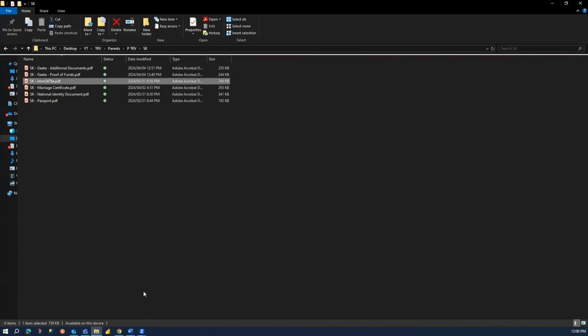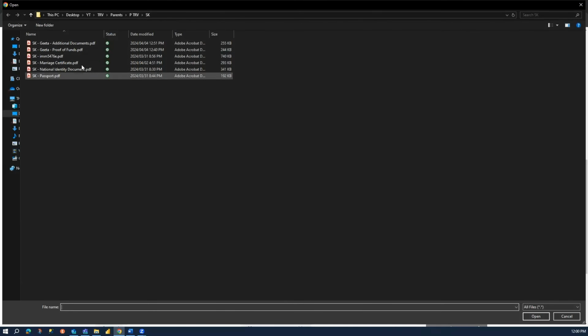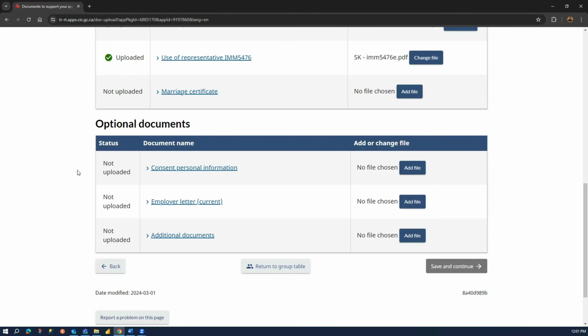So I will upload this document here. Use of representative, add file, IMM 5476, click open, and yeah, this has been uploaded. Now the marriage certificate. Well, my wife's parents do not have the marriage certificate.